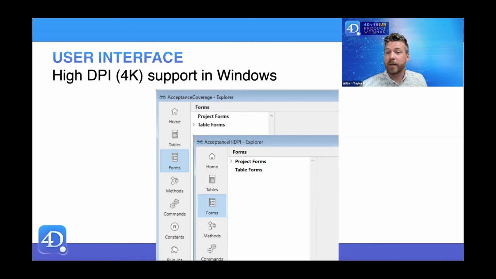So if you're having issues, please check out the blog for some tips on how to make your application look the way that you need it to look. Or if you're still having issues, reach out to your tech support team and they'll help you out with that.